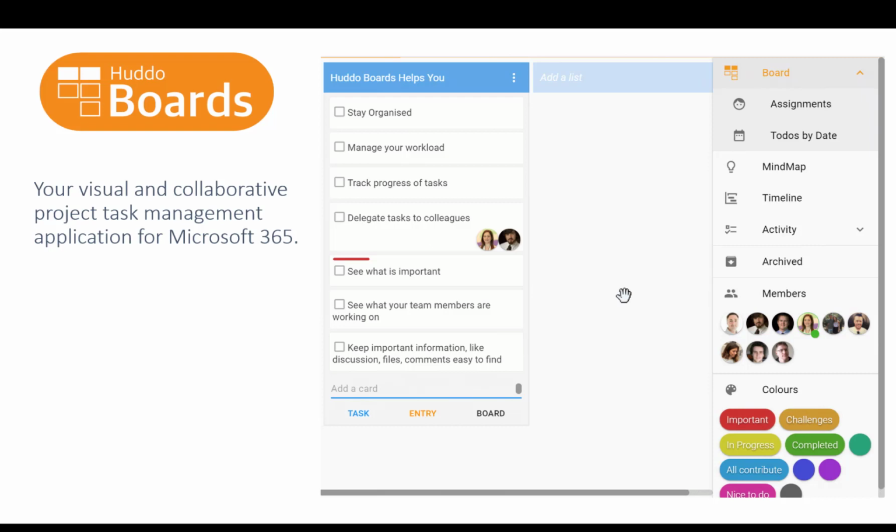And you can flip through to any different view at any point when you're using Huddo Boards. So you may start working in the board Kanban view, and then you might flip over to a mind map, timeline or activity view, depending on how your project develops, changes, or if you wanted to get a different perspective.